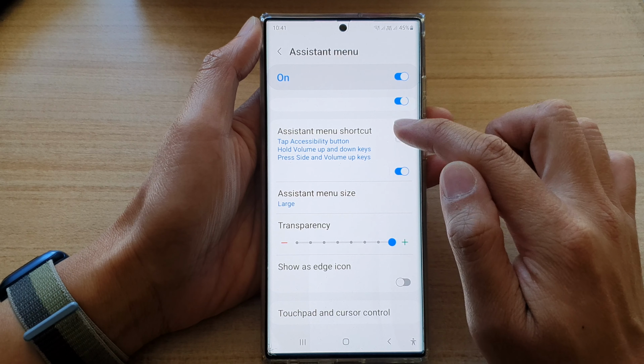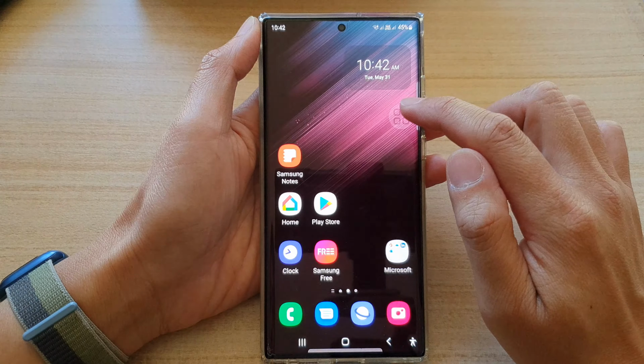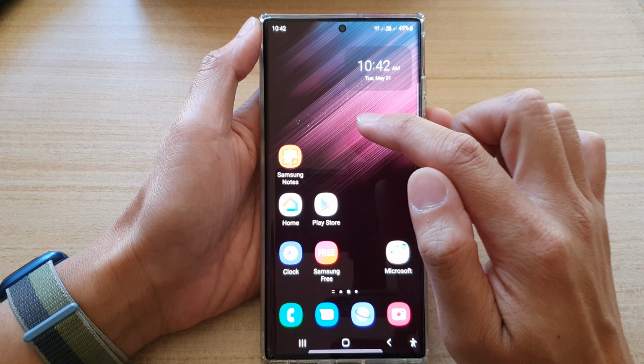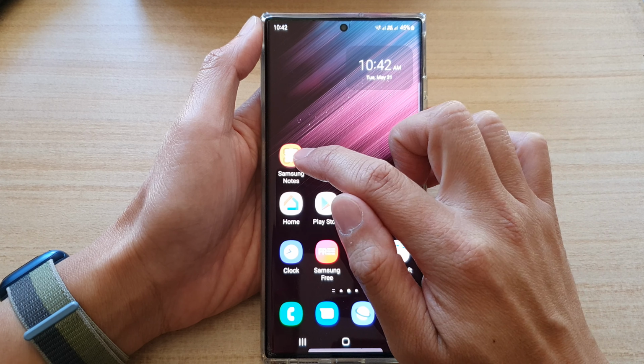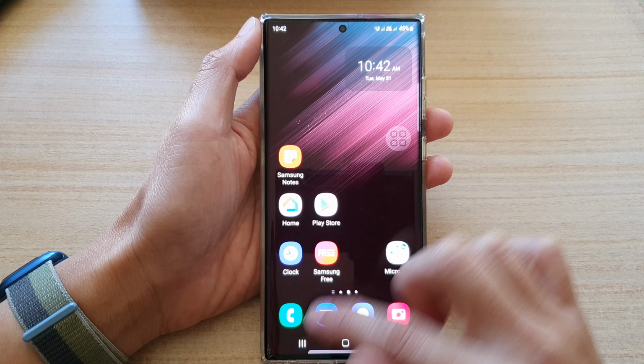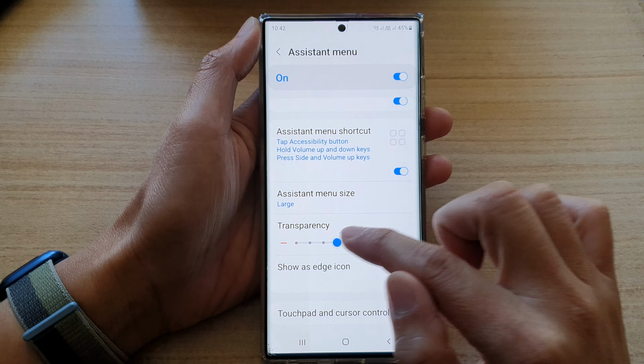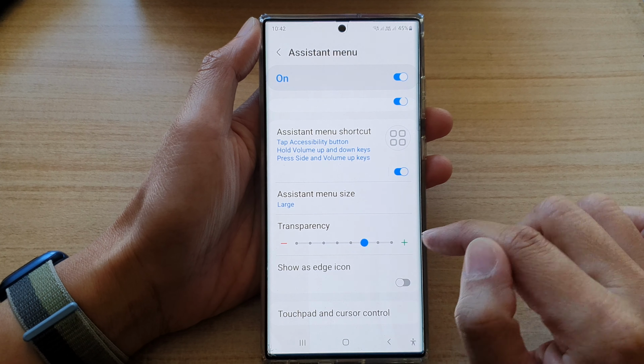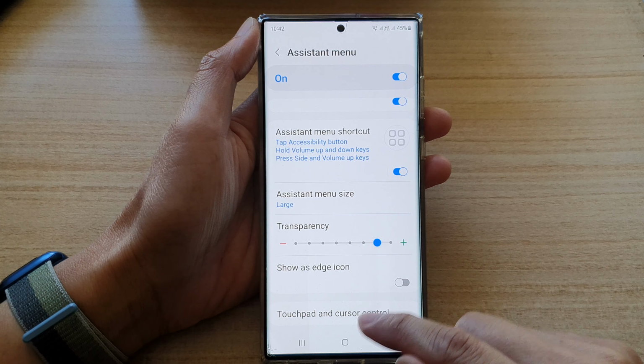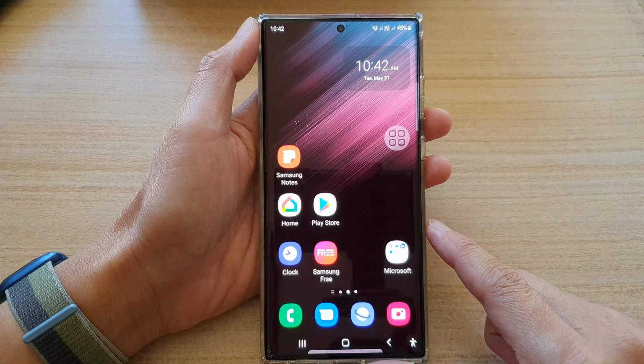So it blends quite well in with the background. And if you place it on top of another icon, it is very hard to see where it is. And that's it. So that's how you can change the transparency. Finally, you can tap on the home button to go back to the home screen.